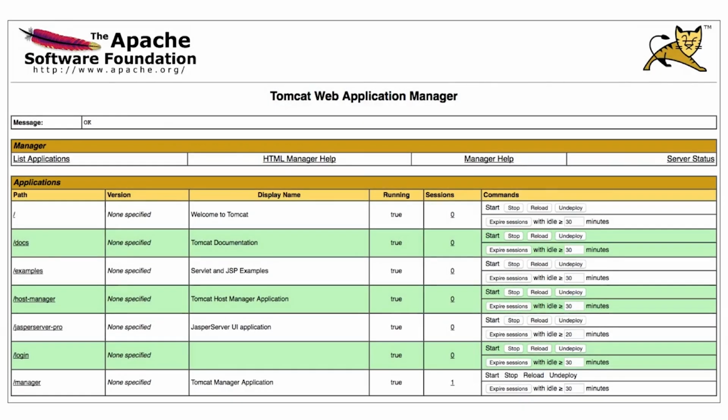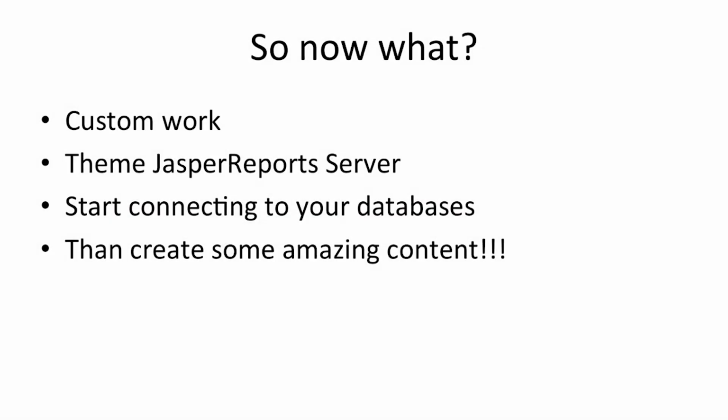Now that the file is properly configured, save all your changes. At this point, to have these changes affect JasperReports server, you're going to need to stop and then restart the JasperReports server. You can either do that through the Tomcat Web Application Manager or simply just stop your web application server and restart it.